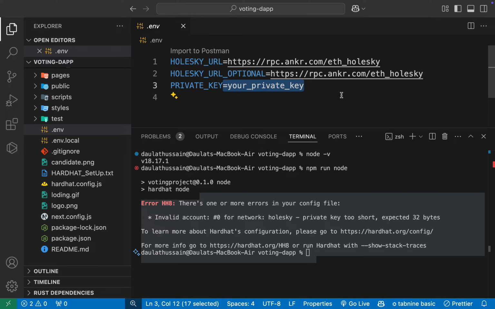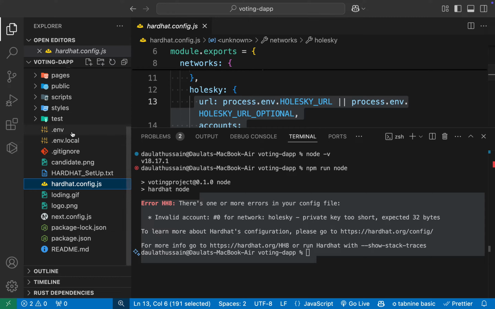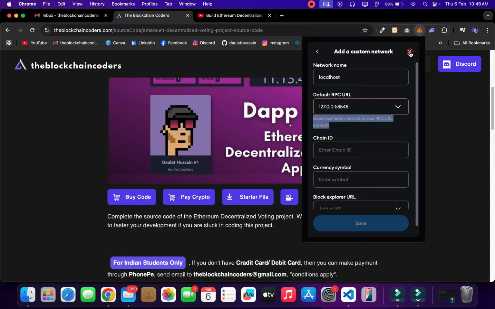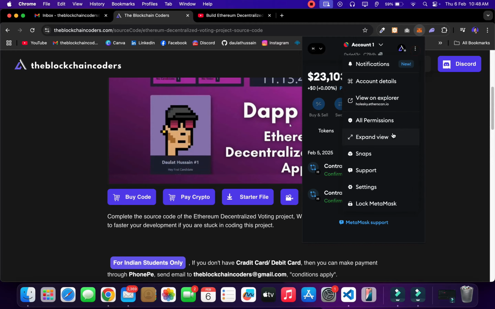No matter whether you are testing locally or on an Ethereum test network, because we have done the configuration right up here, it's going to take the private key. So we have to get the private key. I'm going to take the private key of my actual account, which I'm going to use for deploying the contract on the Ethereum test network. I'm going to use account number 1. So let me get the private key for that.